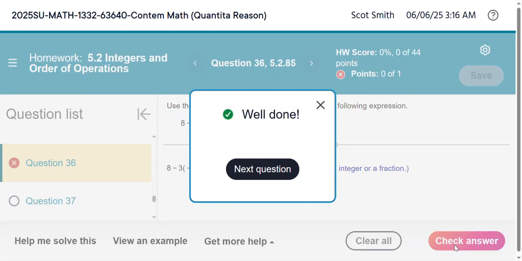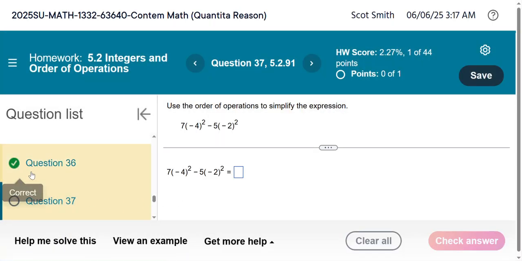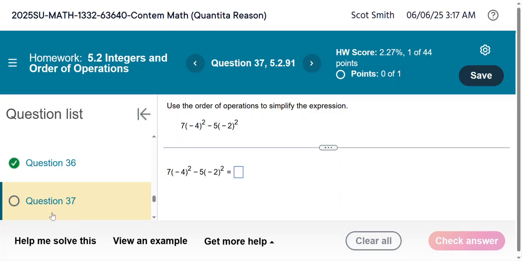So check answer. Notice this time I've got a green check mark. It takes me to the next problem. And you can see that that red X has changed to a green check mark. The point I'm trying to make here is if you're willing to put in the time, you can get 100% on every homework problem or every homework. And so if you miss a problem, you can always go back and fix it.